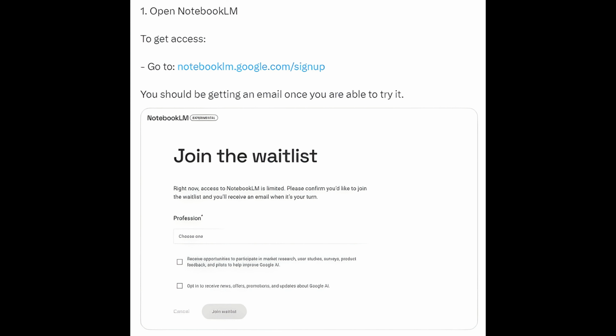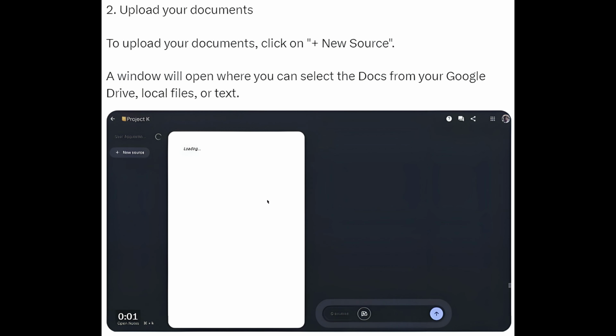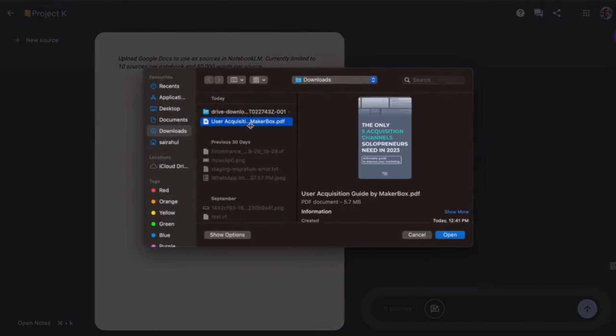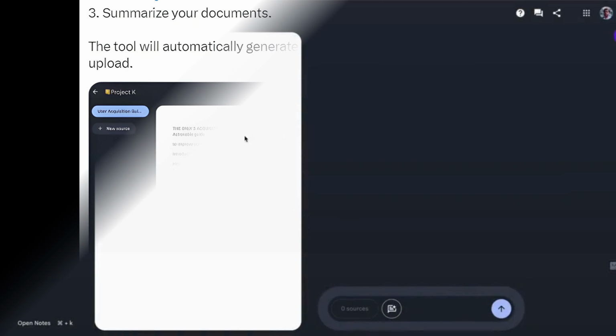1. Open NotebookLM. To get access, go to http://notebooklm.google.com/signup. You should be getting an email once you are able to try it. 2. Upload your documents. To upload your documents, click on plus New Source. A window will open where you can select the docs from your Google Drive, local files, or text.